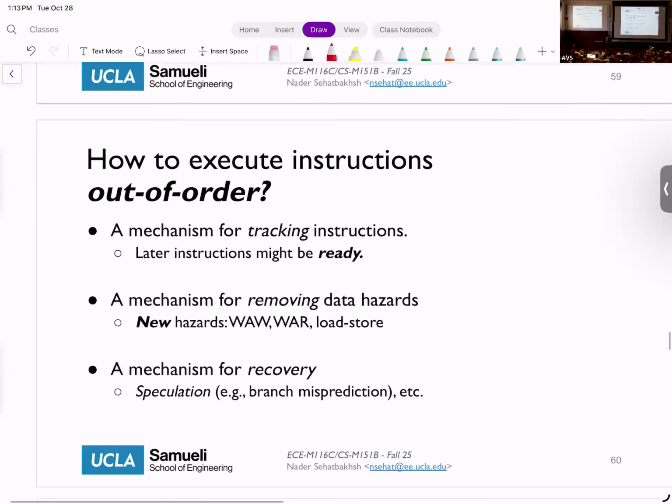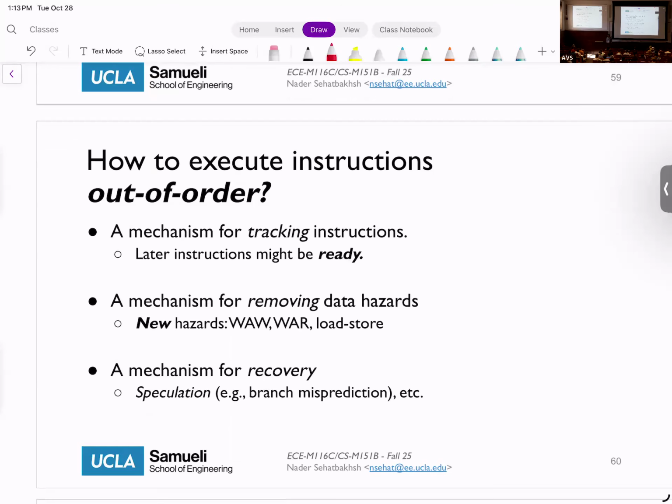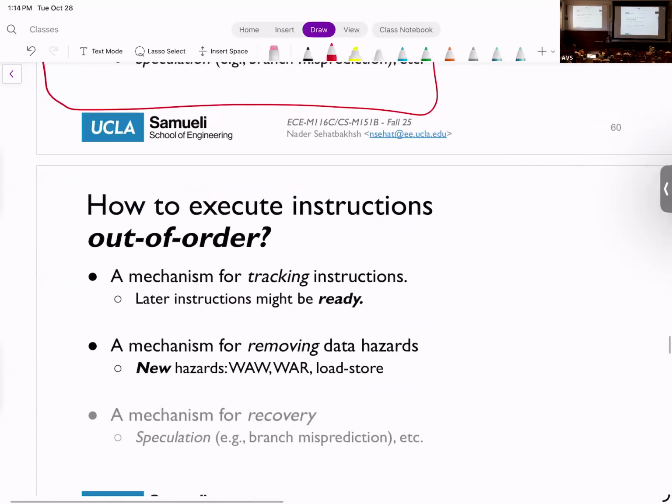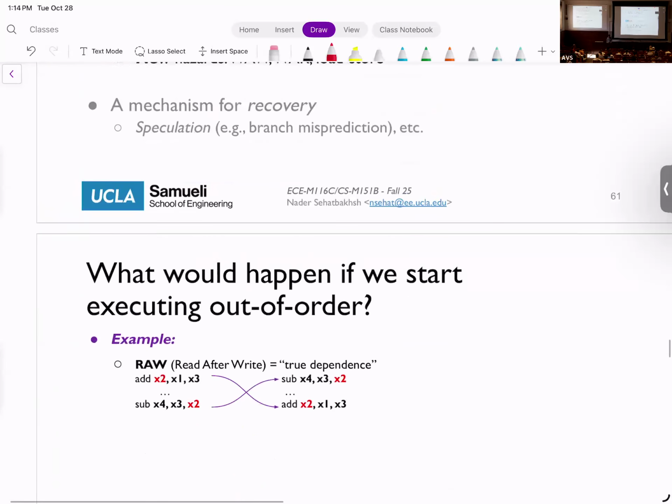Okay, so going back to this table that I'm showing you here, just bullet points, I already talked about this last one: if I know how to recover things. How and when do I detect misprediction? That's a question I'm going to talk about later. But let's say somehow I figured out that there is a misprediction, there is a reason for flushing the pipeline. I now know how to flush the pipeline even if I did it out of order. Okay, so let's talk about the other two.